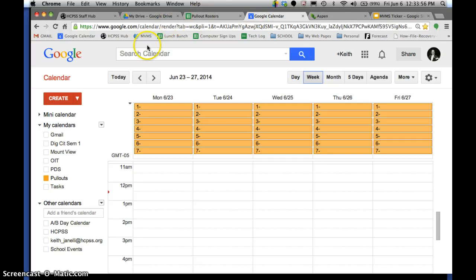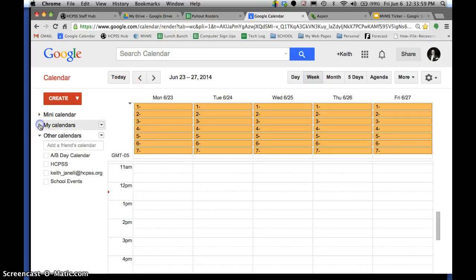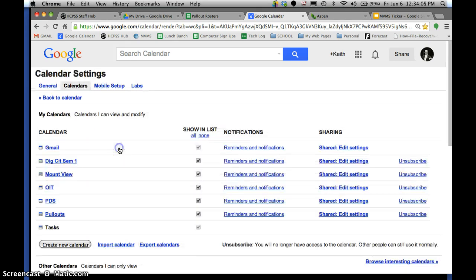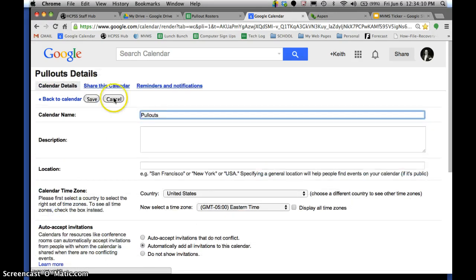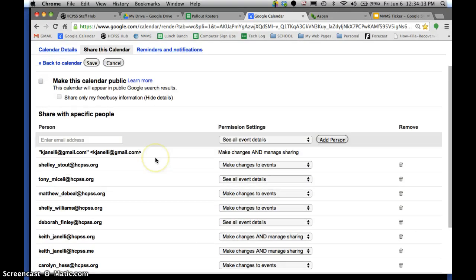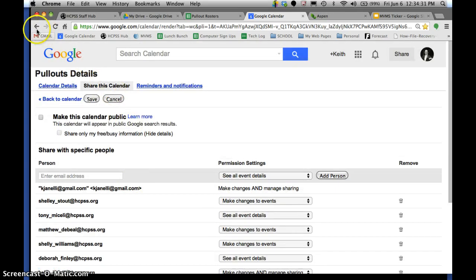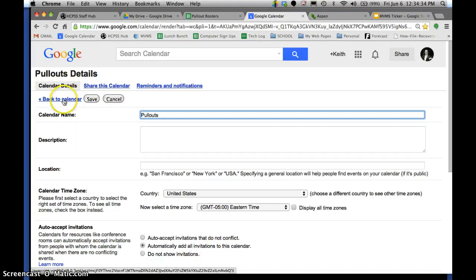Then comes the calendar. I created a calendar in Google. My calendars are here. The arrow to the right allows me to create a new calendar. I'm going to show you the one I've already created. These are all the calendars I've created. I have one called Pullouts. Click on that calendar and go to share this calendar. It tells me who I've shared it with. I've specifically shared it with Matt, Shelley, and Shelley to make changes to events. They're the only ones who can make changes to the events besides me. I have some other people that can see them. Go back to calendar details, back to calendar.